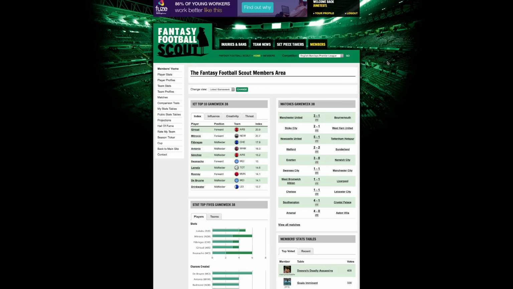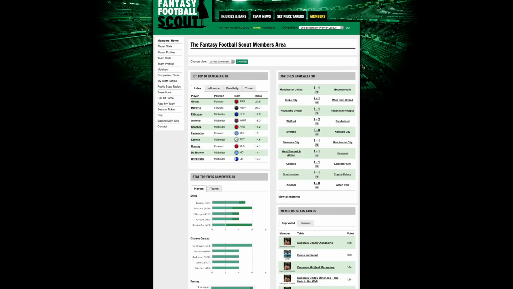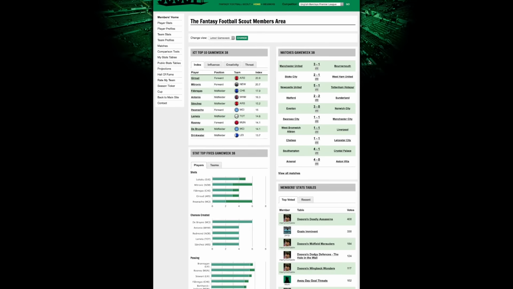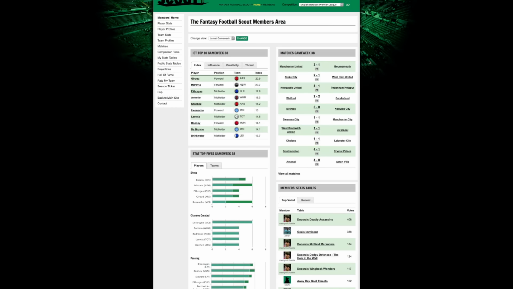From www.fantasyfootballscout.co.uk, and in this movie I'm going to show you what we've got on offer in the members area for the Euro 16 tournament. So I'm logged in here as a member, accessing the members area at the URL, and I'm seeing by default the dashboard showing Barclays Premier League data. That's what most people are going to see when they log in.